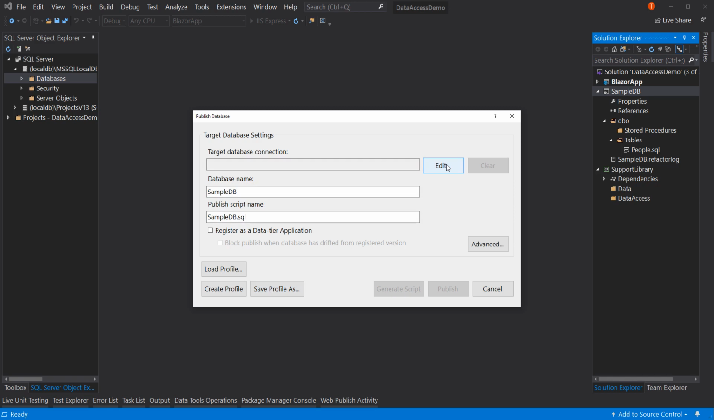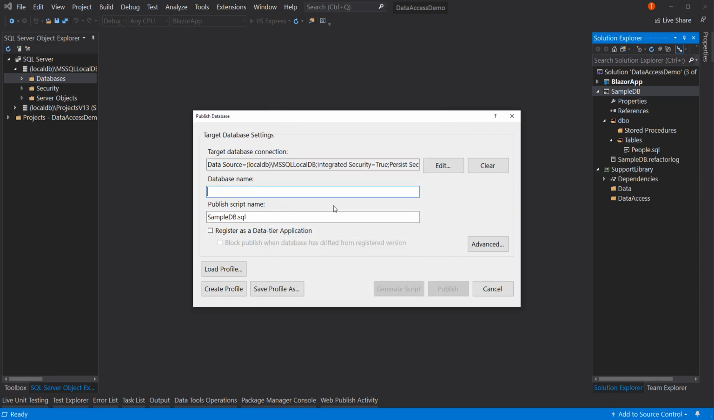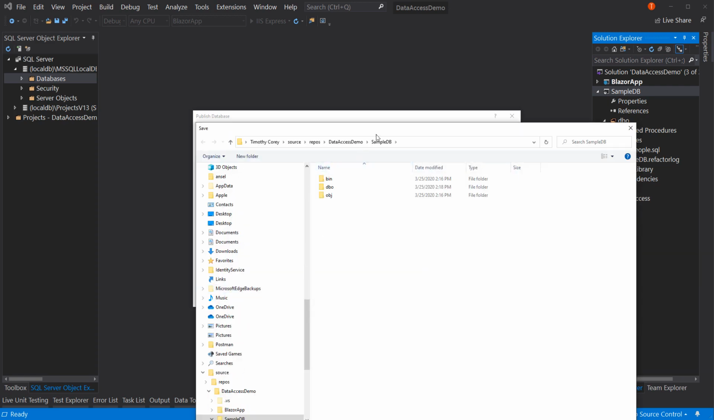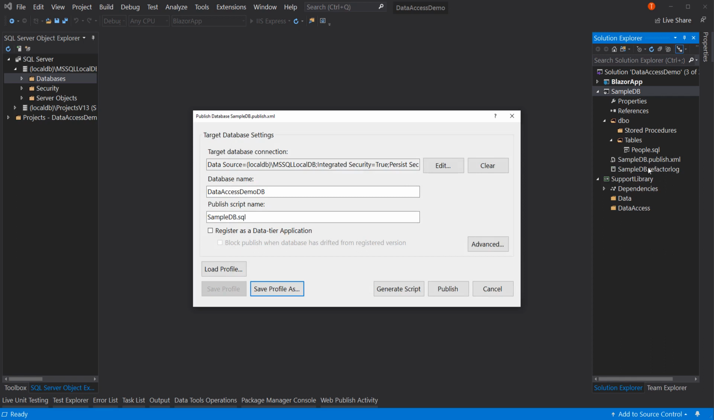So let's first go to target database. We can hit edit. And under browse, under local, I'm going to choose local DB and hit OK. Database name is going to be DataAccessDemoDB. That corresponds to our solution name. And the publish script name is fine at SampleDB. And I'm going to save this profile. So this profile is going to save right in the root of SampleDB. So there it is. We can now double-click on it and open it up.